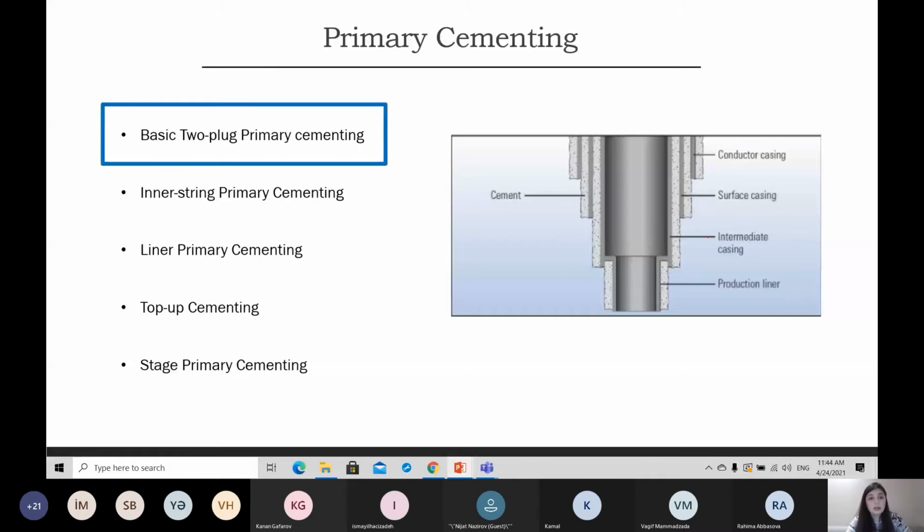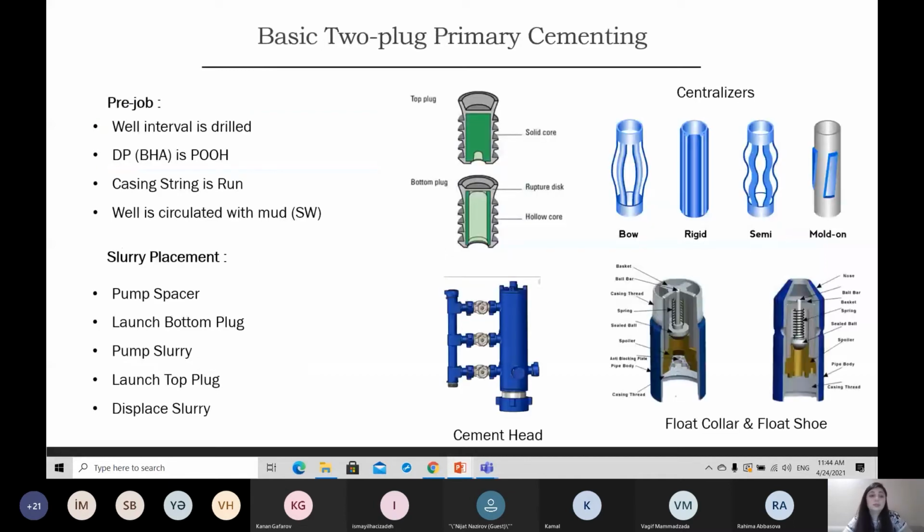First one is the basic 2-plug primary cementing. So before the job, what we do, we talked about this. The well interval is getting drilled, right? Then we go with drill pipe, BHA, the drilling team gives the well to us, and the drill string, BHA, whatever you call it, is pulled out of hole, and then the casing string is run.